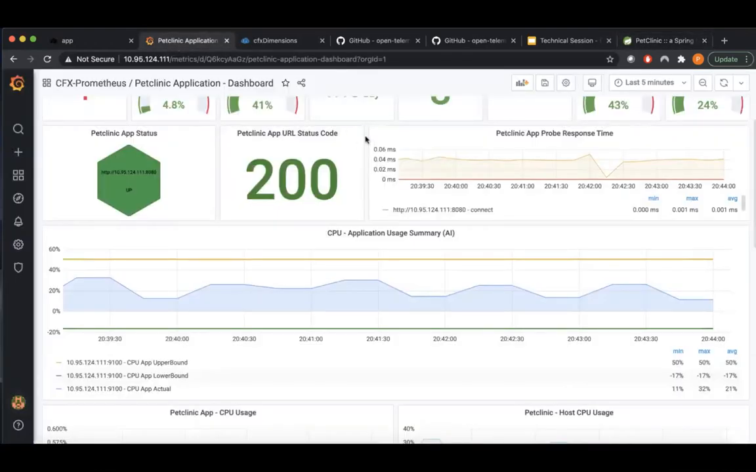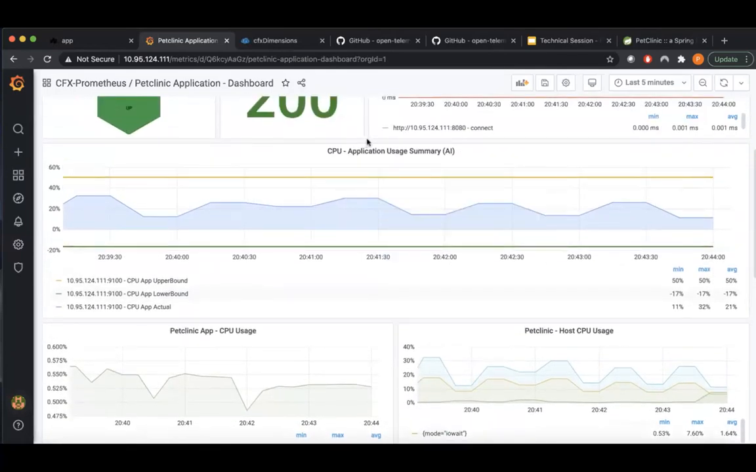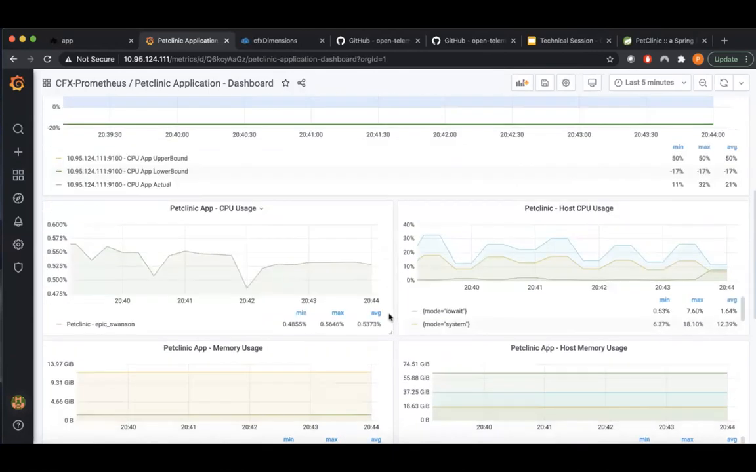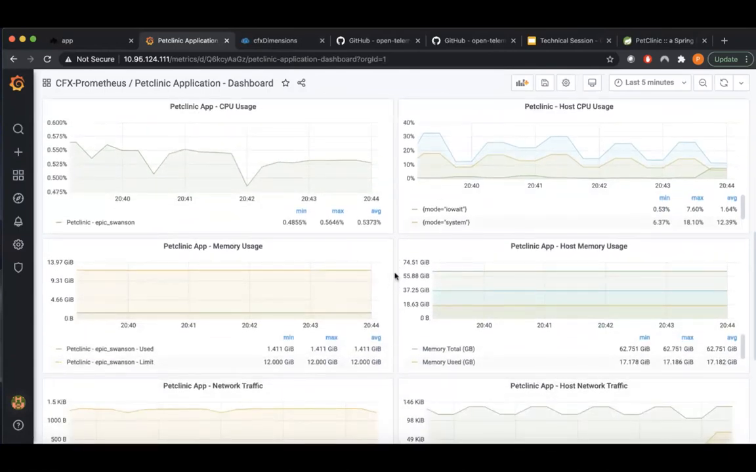And also it is monitoring the URL and providing the status code of the availability. So this is the HTTP code. So 200 means it's good, so it is showing as green. And here we have an AI applied CPU application usage summary. I'll come back to this in a minute when I talk about our CFX Edge AI module. Meanwhile, let me walk you through the other metrics for the pet clinic application.